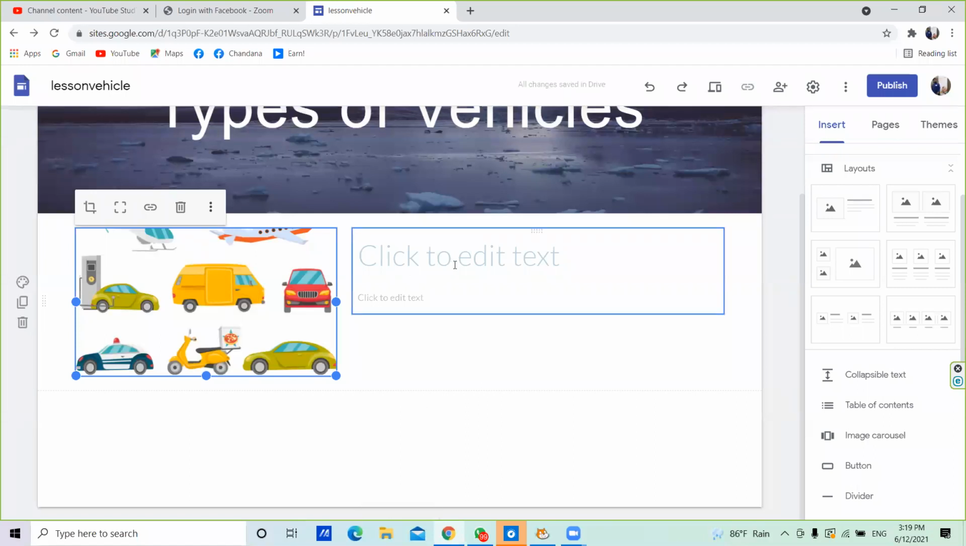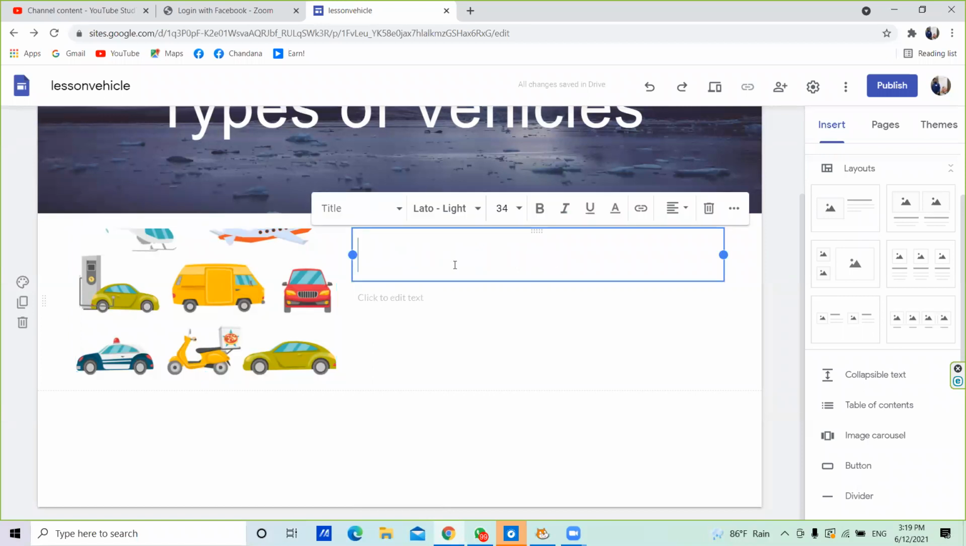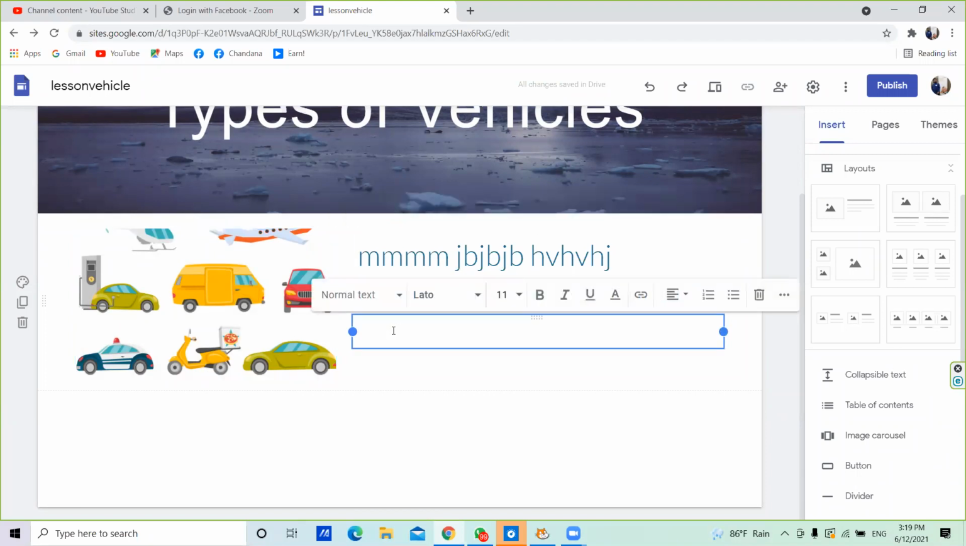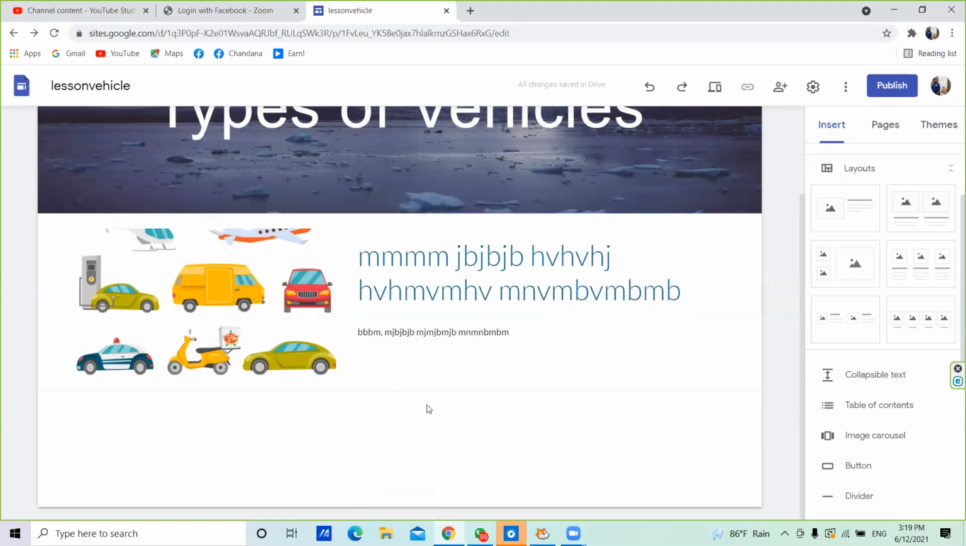Then in fact you can insert your own text. Your own text title you can insert in front of this picture, and below they are providing a facility to insert the small text. That's the layout. In that way you can insert a layout. Through the layout you can insert pictures.